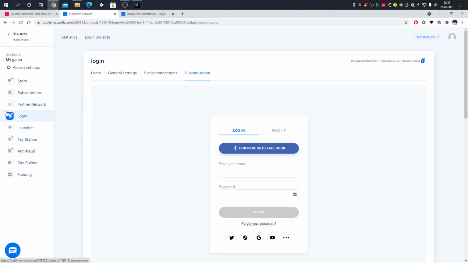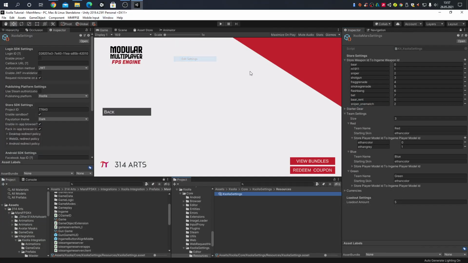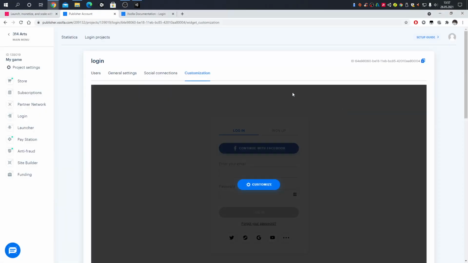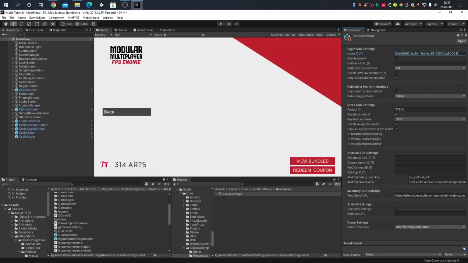So, and while we are here, we are going to now link this Xsolla project to our Xsolla project in the SDK. For that, you will go to Window, Xsolla, and Edit Settings. Let's actually do this only on the right. We need to change the login ID and project ID. You can find the login ID by going to login. We are already here. It's this ID up here. You can click on this button that copies it. Just paste it here.